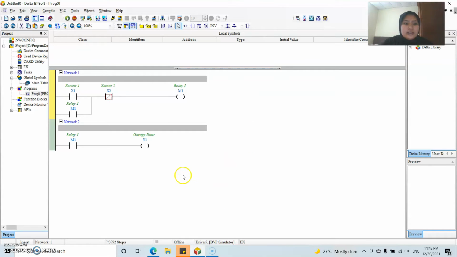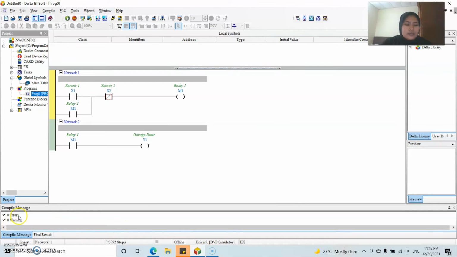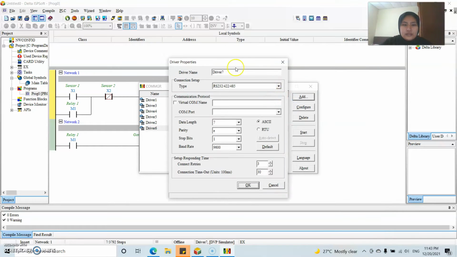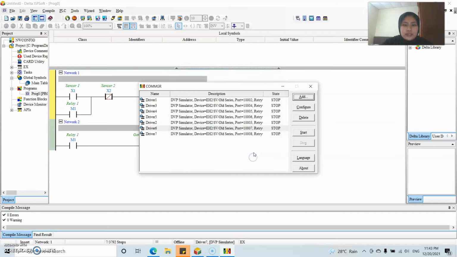This is the ladder diagram for 5.3. Now I want to show how to run this ladder diagram. Firstly, we go to compile to check for errors. Okay, there is no error and also no warning. After that, we open the COM and select add. The driver name is driver 7. For the type, I change to the VP simulator. For device, all series, and click OK.